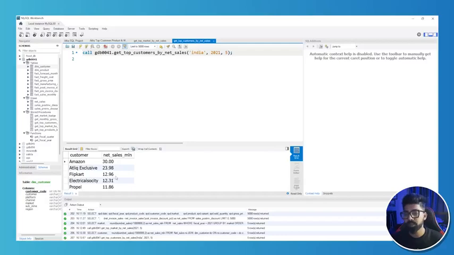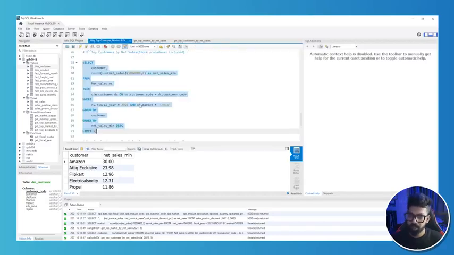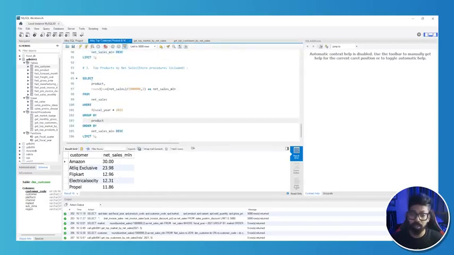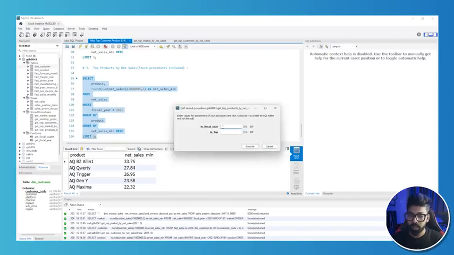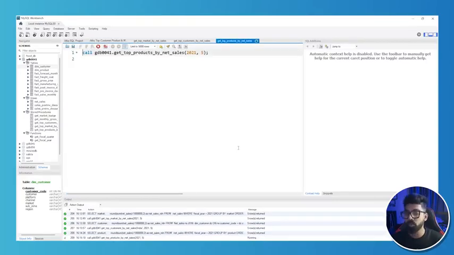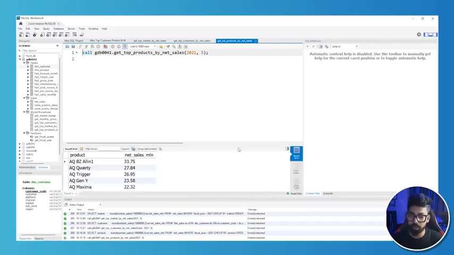So next we analyze the top products by net sales, and similar to the previous one, I've also created a stored procedure for this. To find the top products by net sales, we can simply run our stored procedure and specify the fiscal year and the number of top products we want to see. So this retrieves the top 5 products for the fiscal year 2021.